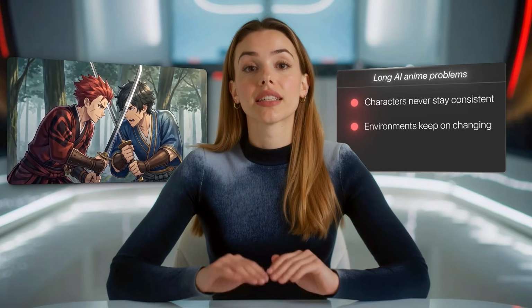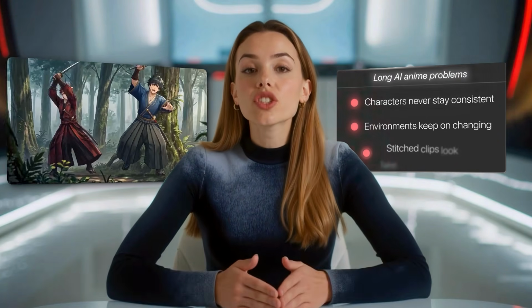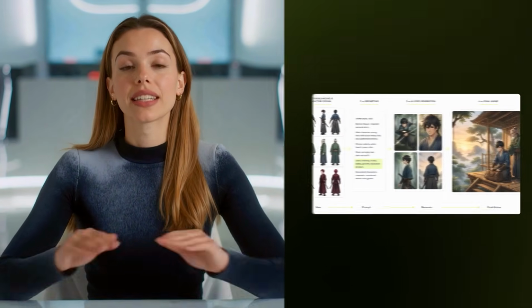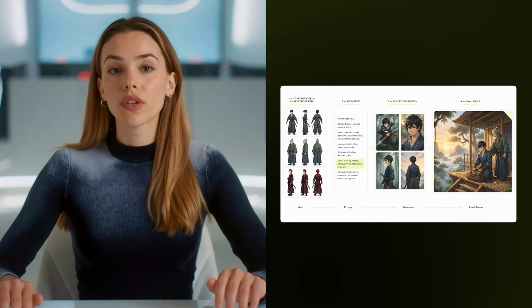But here's the thing, if you've ever tried to create a long AI anime before, you already know the problem. The characters never stay consistent, the environments keep on changing, and the moment you try to stitch all the clips together, the whole thing just ends up looking fake. Which is why I've spent the past week testing out different workflows to solve this exact issue. And in this video, I'm going to break down, step by step, the best possible workflow that I found.